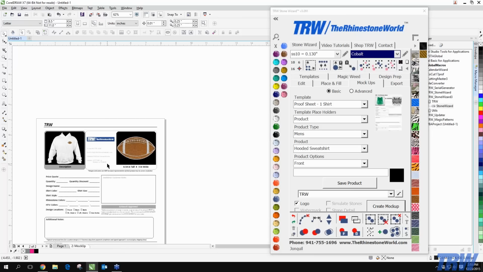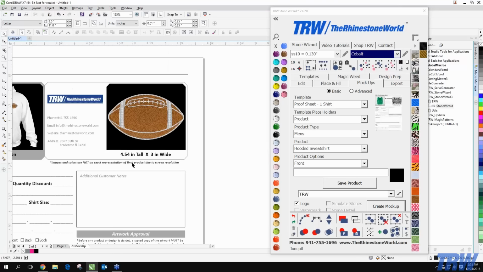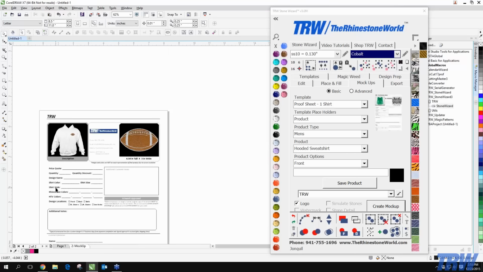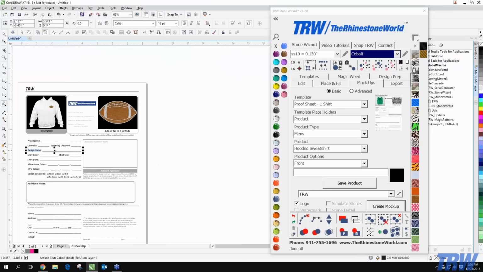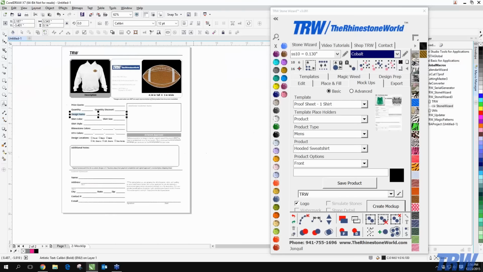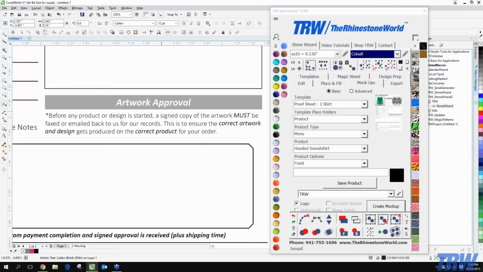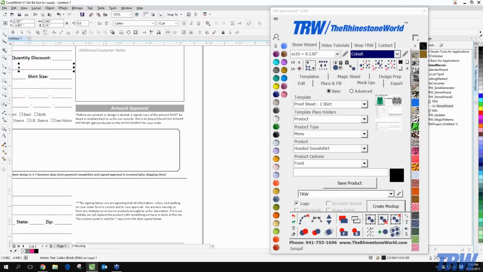All right, so some other things that we have going on here. Again, everything you guys see here, you are going to be able to edit or change, however it is that you're trying to customize the proof sheet, you guys can do so. Let's say right here, design name. You can type over that again. If you don't want to have that on there, you can. All our information right here, so our artwork approval here. If you want to change those, you can.